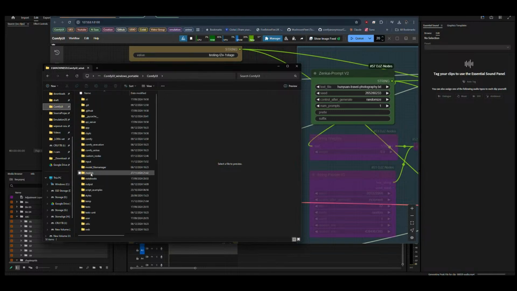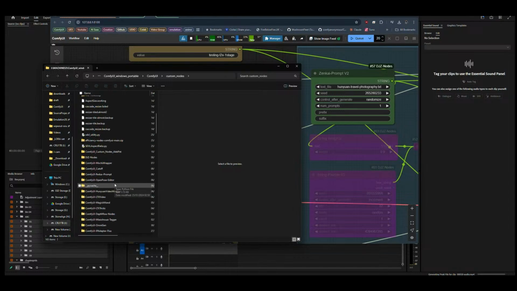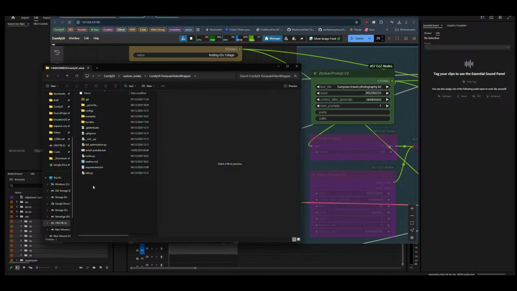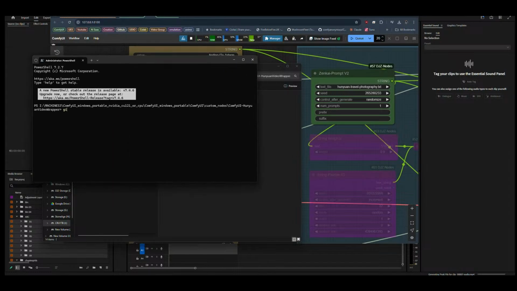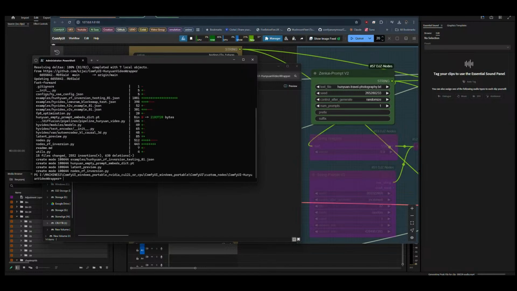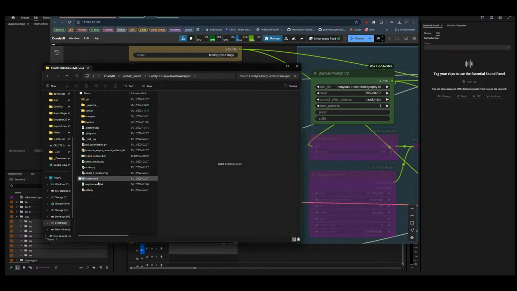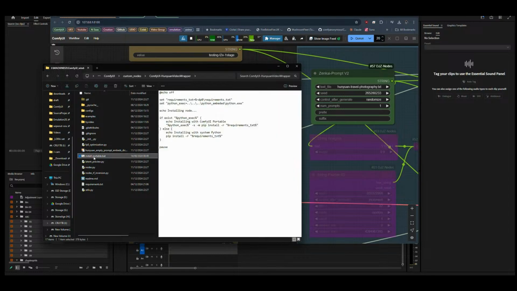If I go to custom nodes, find the Hunyuan wrapper, open up the terminal and just do a cheeky git pull. We should probably get a whole bunch of stuff that Kijai has done since the last time I did that. Okay, and then once that's done, sometimes he's actually updated the requirements.txt. I don't know if he has, he may not have.